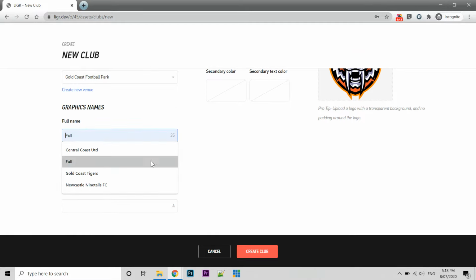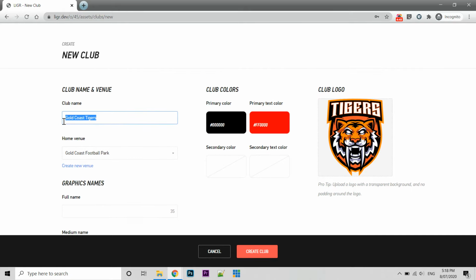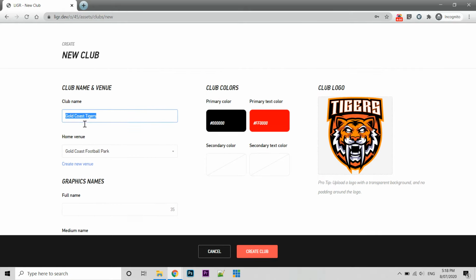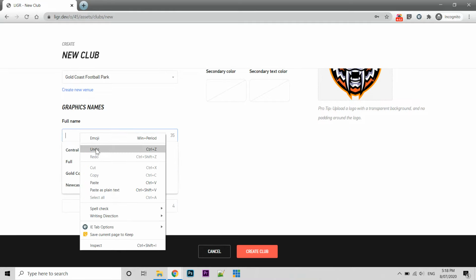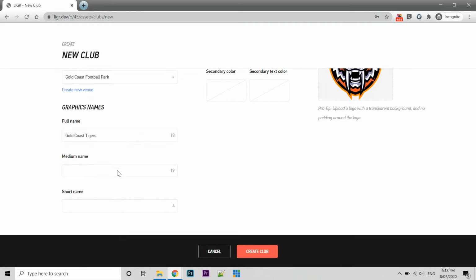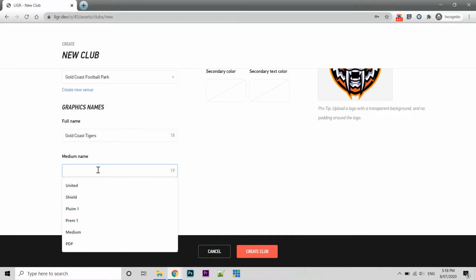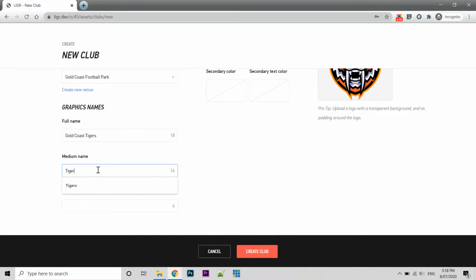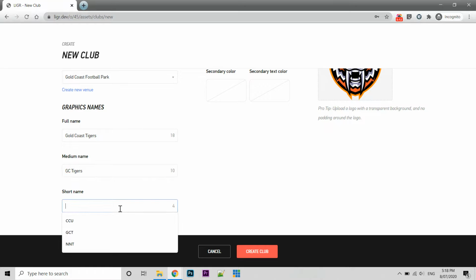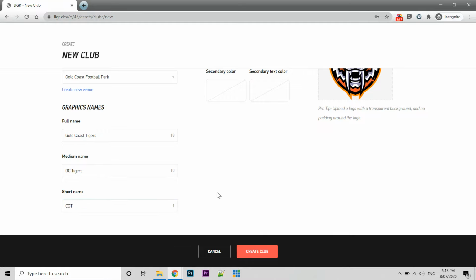Now the graphics name, these are the 3 names that will appear on the overlay. The first one we can just simply copy here, and we can paste into here. That's the full name. The medium name is going to be called the Tigers. Actually, I might actually put in the Gold Coast Tigers. It has to be a little bit abbreviated. As you can see on the left-hand side, you're allowed a certain amount of characters. And here we're going to say Gold Coast Tigers here. And that's going to be the abbreviation you see on the scoreboard.